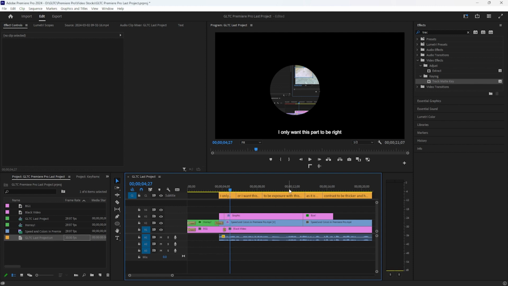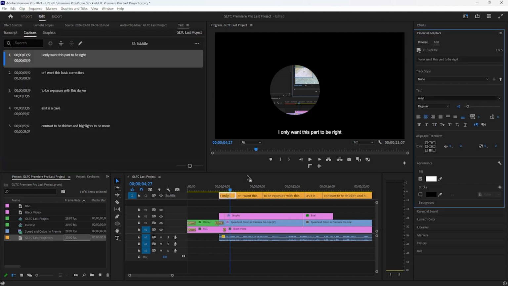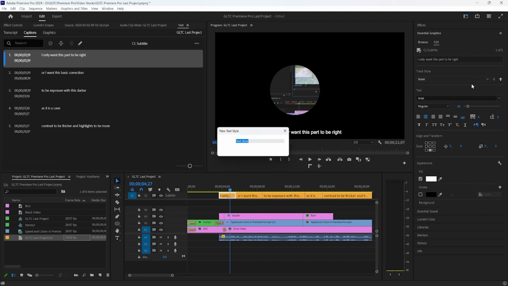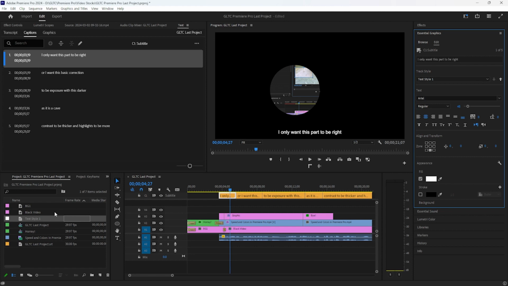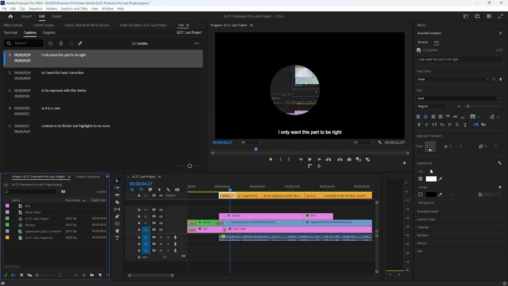Here's a lesson for you. Click it and double click it, maybe, yes, and you'll see this caption, track style, text, yes. I'm just going to create a style, text style 1, okay, and then as you see, text style 1. Oh, sorry, you have to change it first. Change the sizes and things first to change it, I guess.